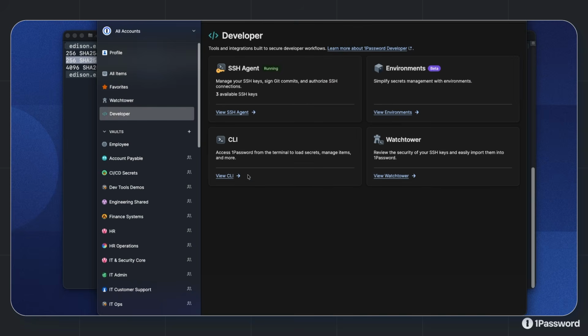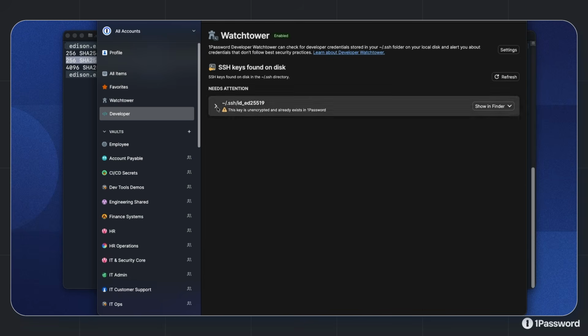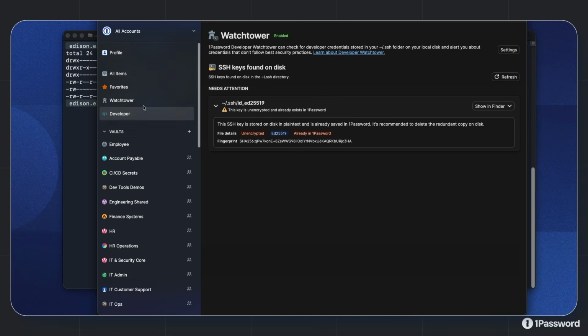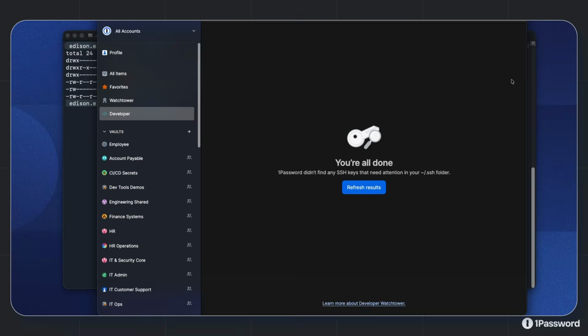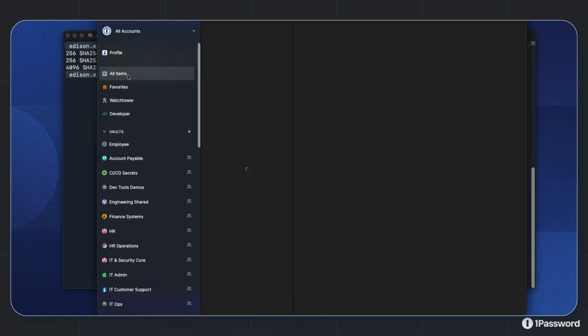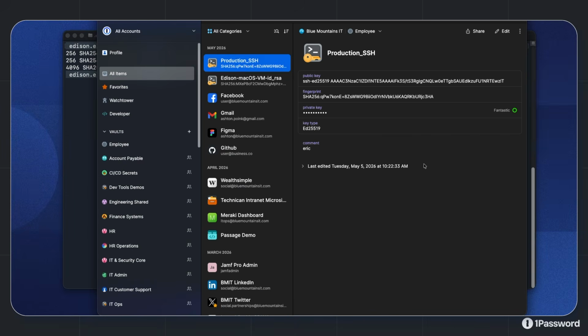Security shouldn't slow developers down. With the 1Password command line interface and secrets automation, secrets are never hard-coded. They're injected directly into workflows at runtime. Developers run their script, 1Password fills the secrets, nothing ever touches the file system in plain text.